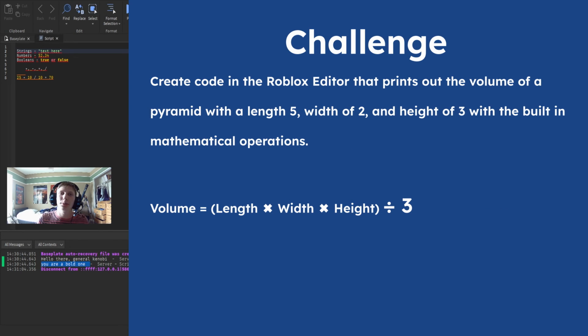For a challenge, I'm going to give you a formula up on screen for the volume of a pyramid. I want you to use that formula, and I'll give you a length of 5, width of 2, and a height of 3, and you can plug them into Roblox and use the mathematical operations to get the volume of the pyramid. In the next video, I'll show a solution for it, and I'll explain how I got to that.